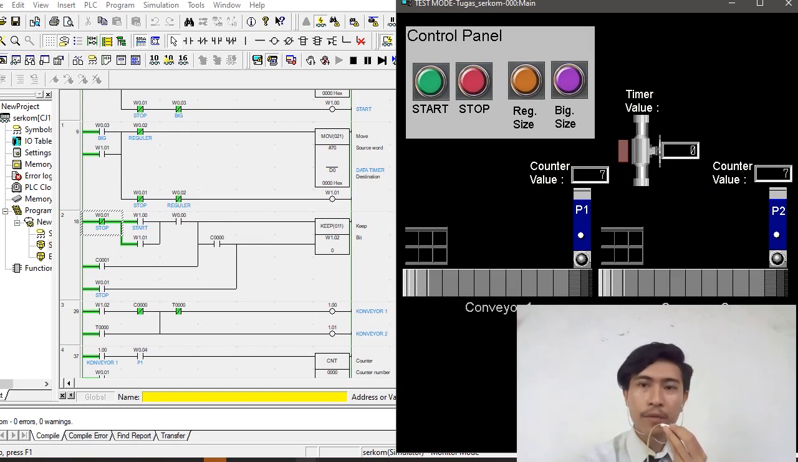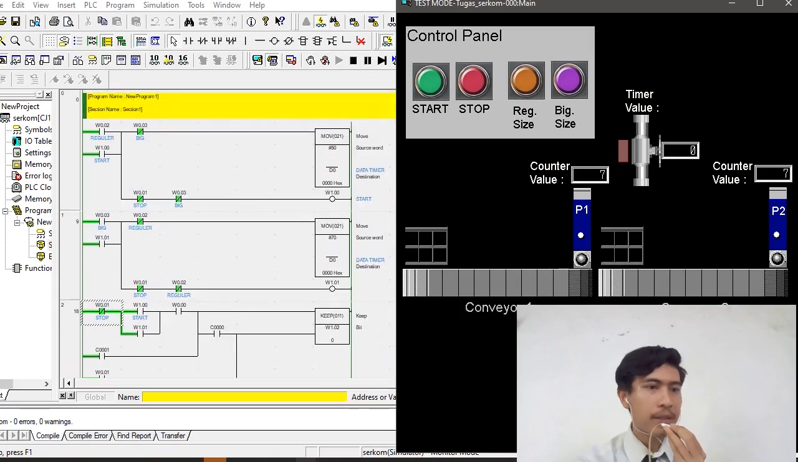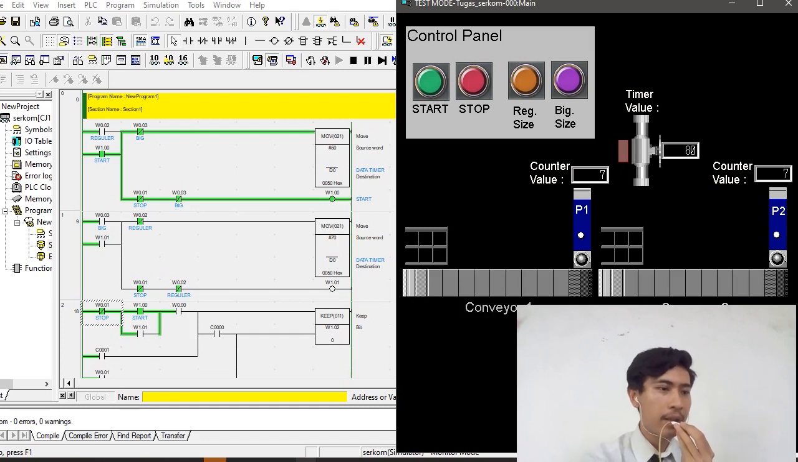Okay, let's start. First, press the start button. After that, the operator chooses the size of the cans, between the regular size or the big size. As a short example, let's start with the regular size. Okay, the count of 7 will start, and the timer is 5 seconds. Oh, sorry, I forgot to press the start button again.